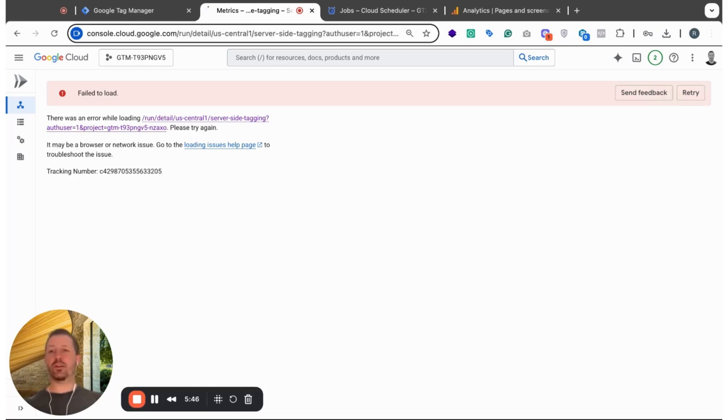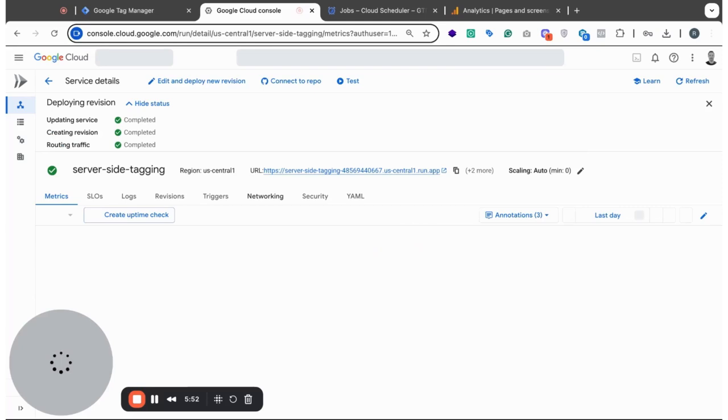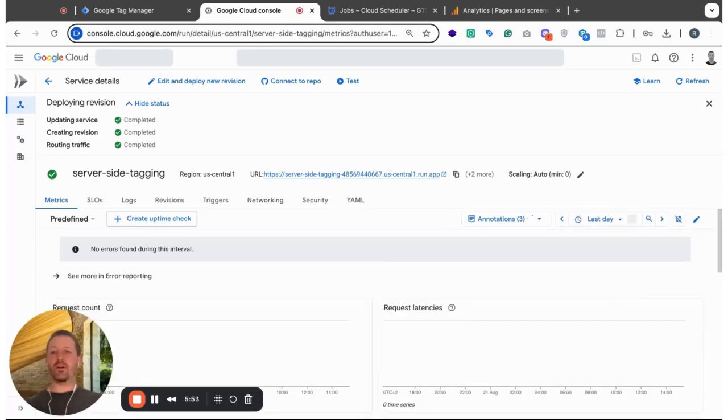So let me just go in there again. Failed to load. Okay, let me just load again. Okay, so we're going into our server-side tagging instance now again. So what you can see here now, and that's really important now.